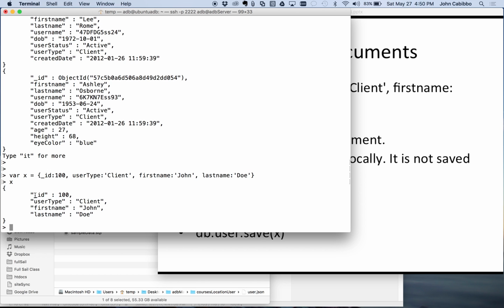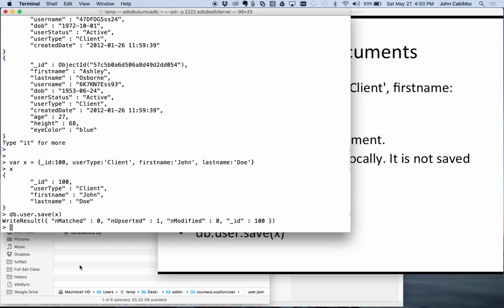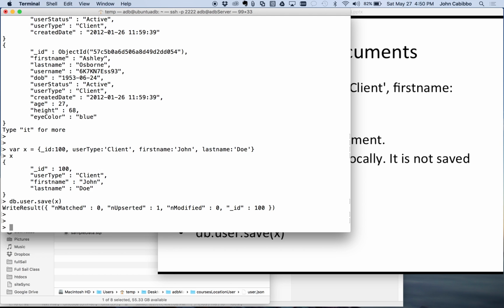Now, if I want to save x, I have to run a database command. So I say db.user, where user is the collection, .save, and I'm going to pass x into the save command. Now when I hit enter, it lets me know one record was upserted. Upsert is an interesting word. It's a combination of the words update and insert. What it means is one record was either updated or inserted, or a combination of both, so it's combining it as a count. That's one way to create a record. So we actually saved John Doe to the database.